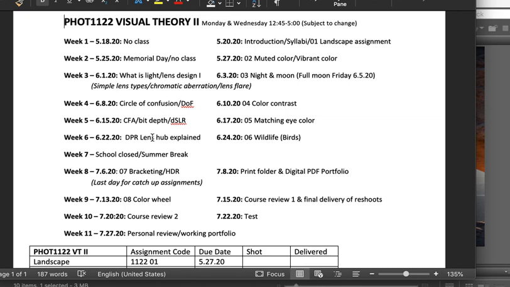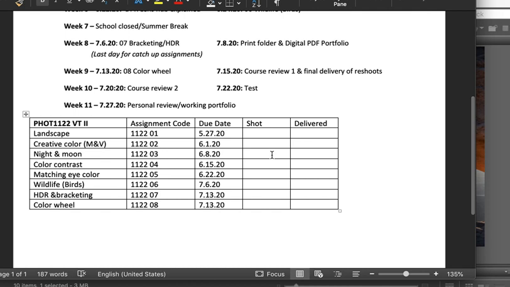There's some technical classes down here, the other assignments that are due down here, and your assignment due date box is down at the bottom. You can use this just to check when you've shot it and check when you've delivered it. I would print out a hard copy of this so that you can physically write on this and keep up with all of your work as you go through.